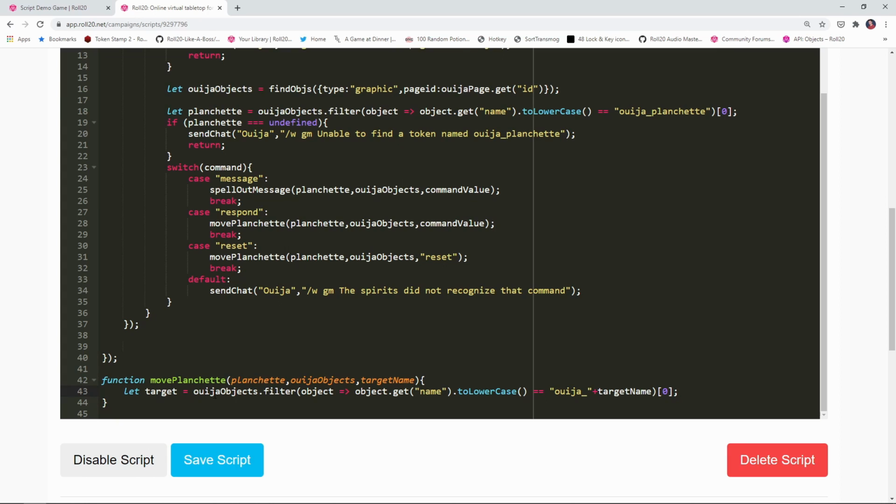So basically what we're saying here is let target equal Ouija objects filter. So we're taking the array of Ouija objects and we're just looking specifically for whatever one we've passed in here. So if we're looking for the letter A, then we're looking for Ouija_A. And we're going to find that object in the array of Ouija objects and set it equal to target. And again, we're just using that same arrow notation that we used up here on line 18.